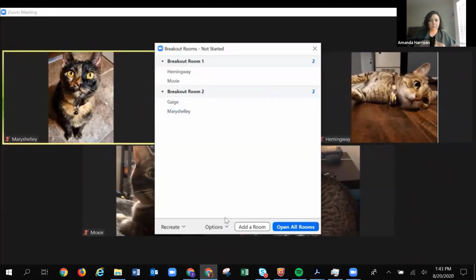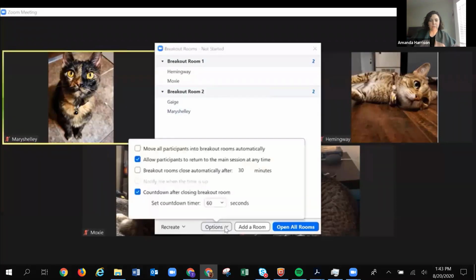Now, before we move on, I want to show you some of the options. We can move all the participants into the breakout rooms automatically, which means they will go there as soon as you hit go. Make sure you've set all your instructions if you choose this option. Second, we can allow participants to return to the main session at any time. I like to keep this checked so that way students can come back and ask me questions if I stay in the main room. Breakout rooms will close automatically after a set number of minutes.